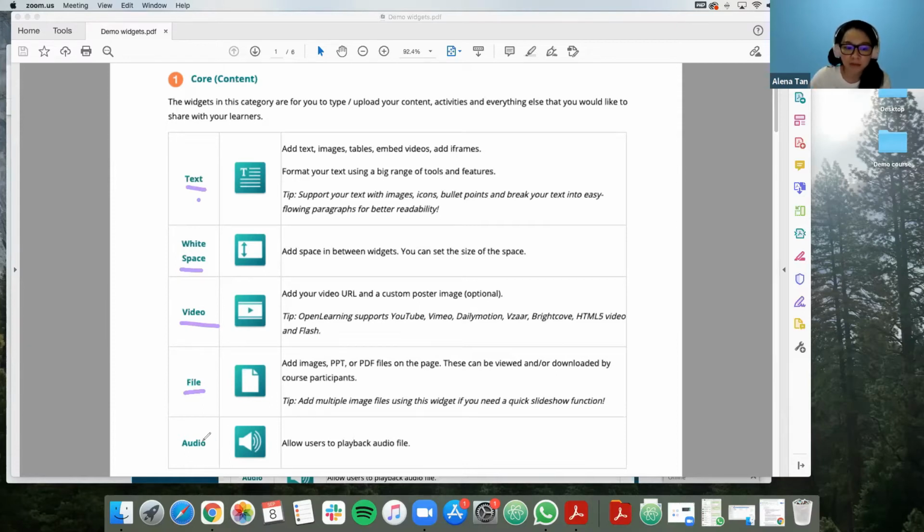And also we have the audio widget. Now this would probably be useful for those who are teaching a musical course, or you want learners to listen to a particular course, like maybe a language program. You can use this widget to upload a snippet of the audio file that you would want your students or your learners to listen to, and then maybe to work on some assignments related to that.